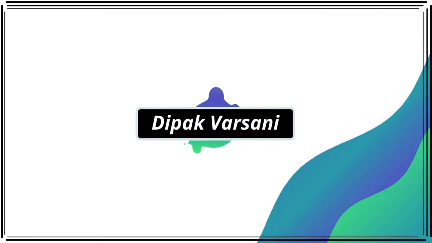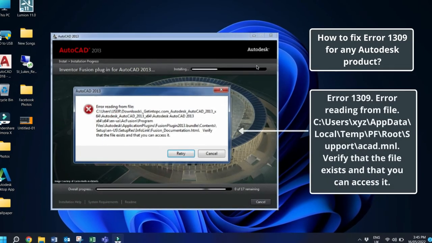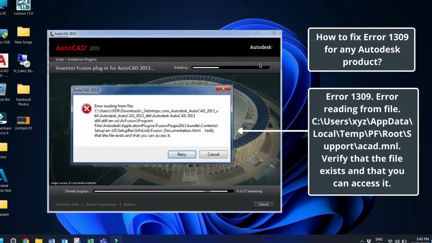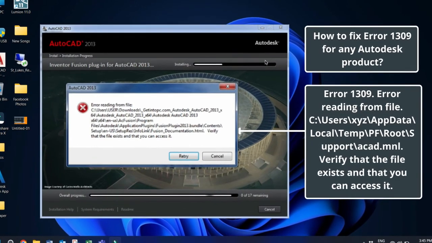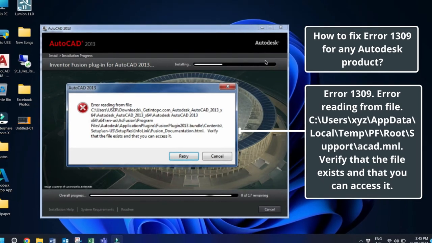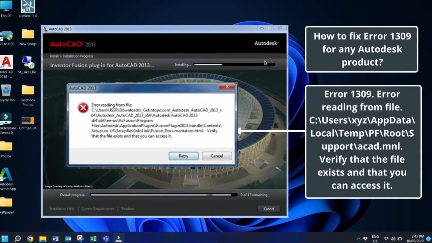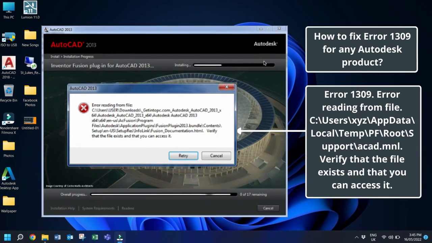My name is Deepak Varshani and in this video we will look into how to fix error 1309 for any Autodesk product. This error message would appear during the installation of any Autodesk products like AutoCAD, Revit, 3D Max, etc.